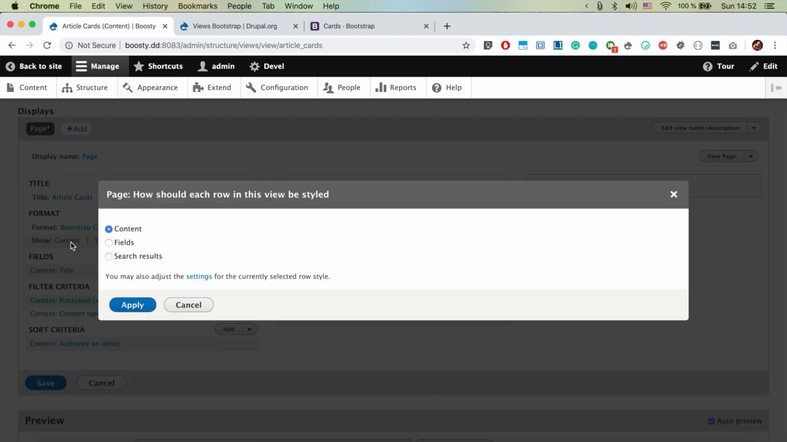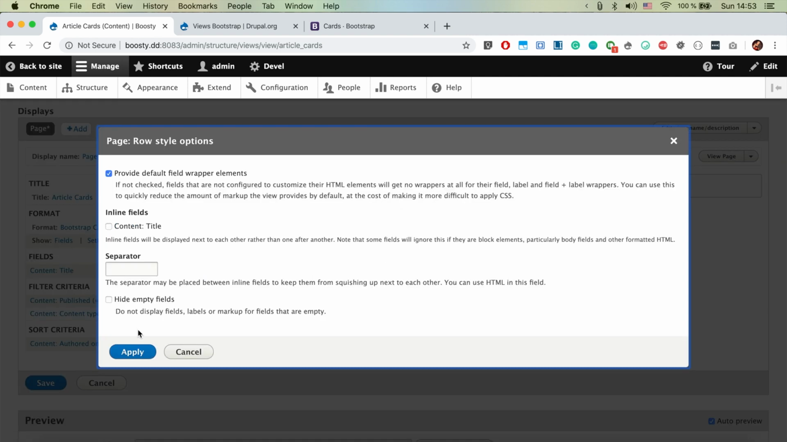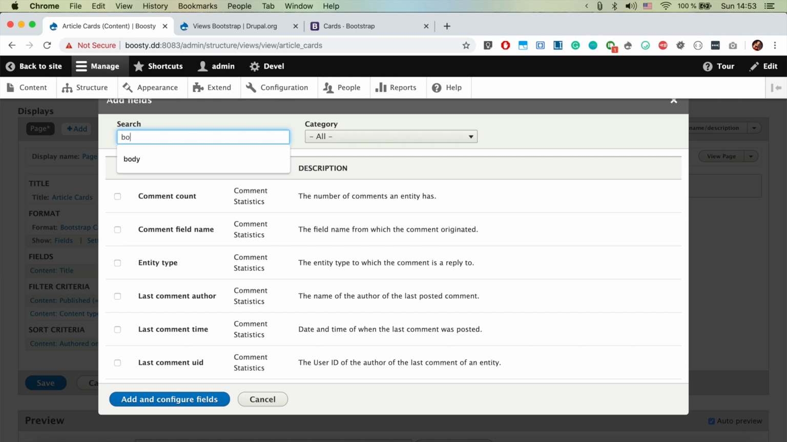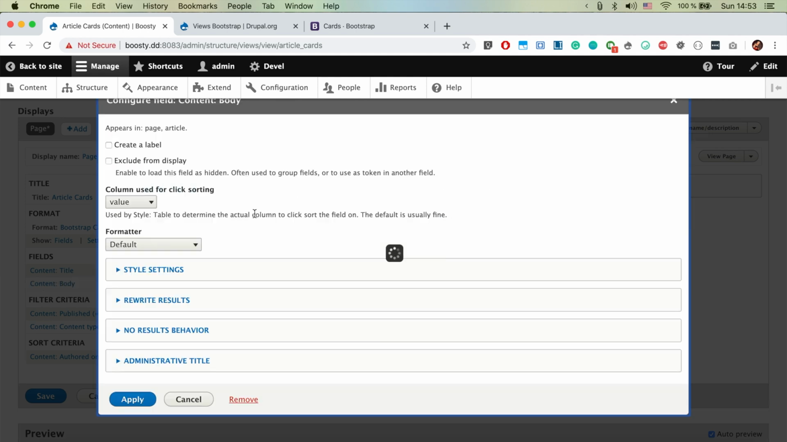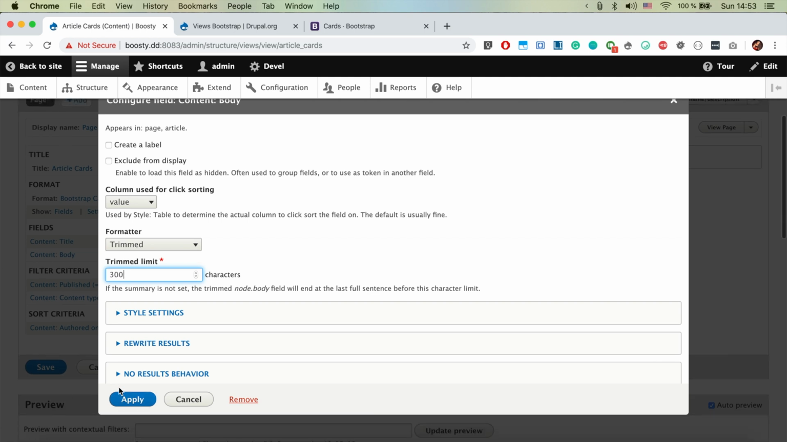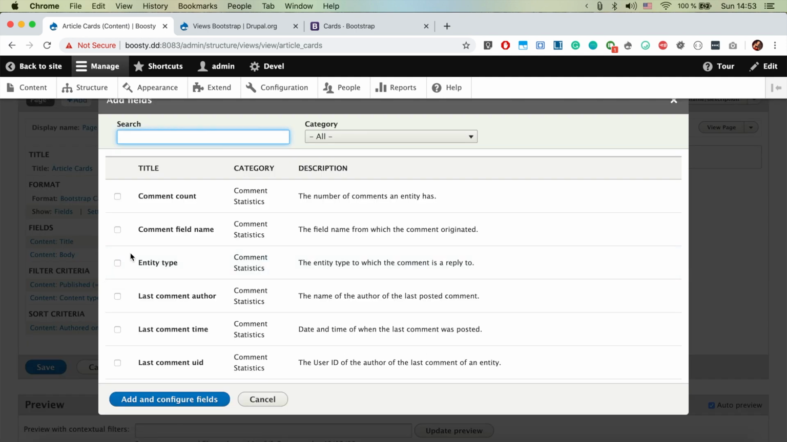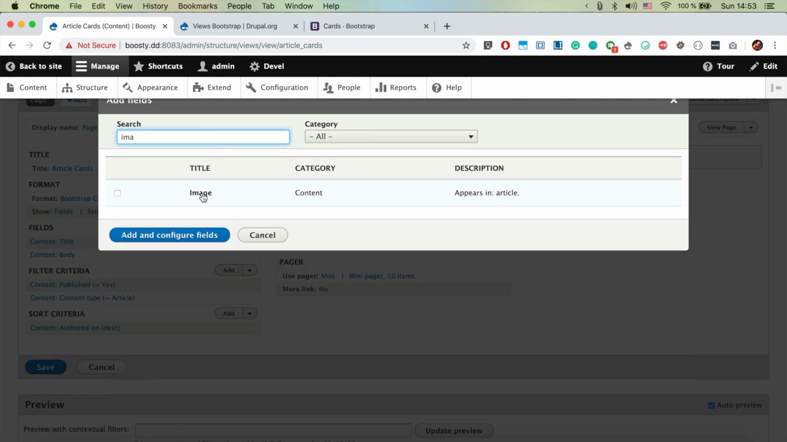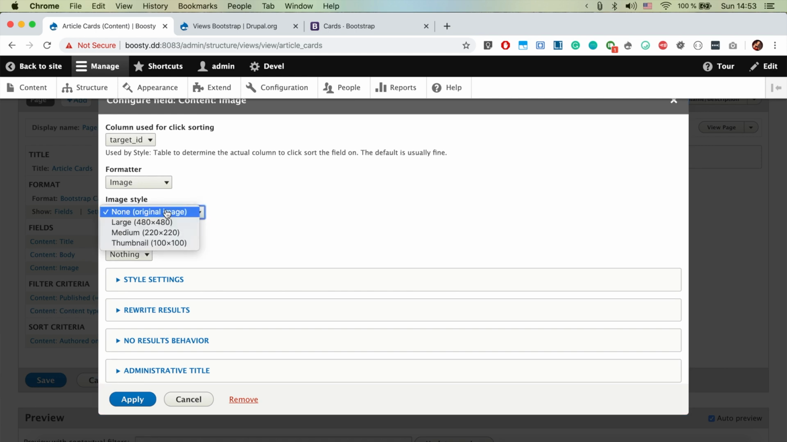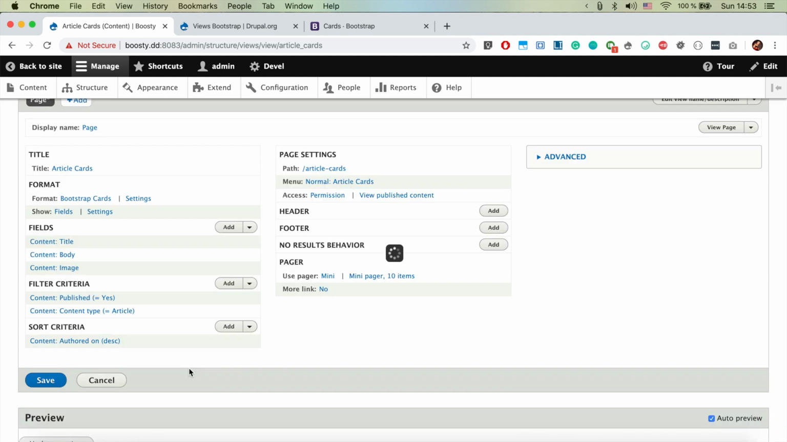So let's go ahead and switch to fields because it would be much easier this way. And let's add our body. There we go, our body. We could trim it also and say it could be just 300 characters. That's perfectly fine. And let's also add the image from the article node, and we could say image, showing with image style. Let's add this image style. It's perfectly fine, I think. And let's apply.